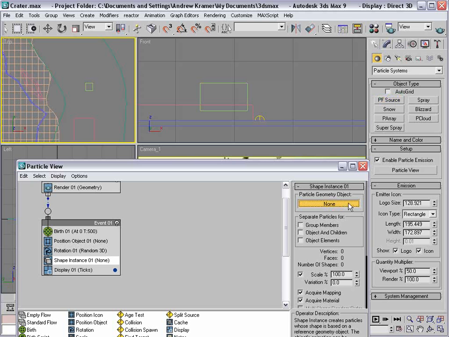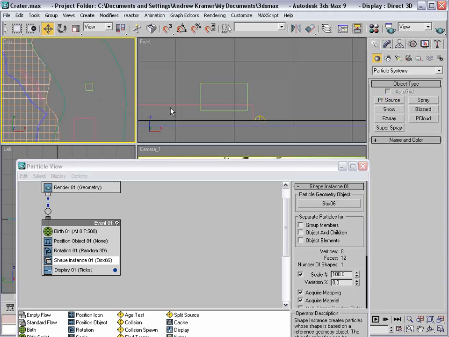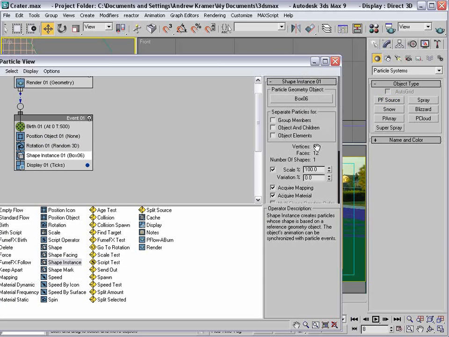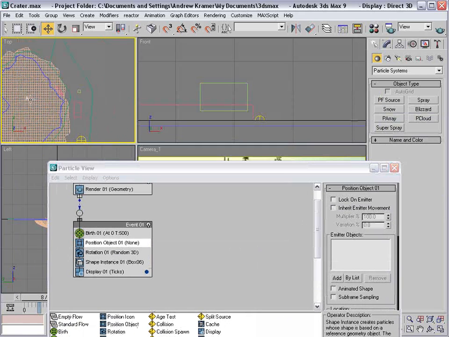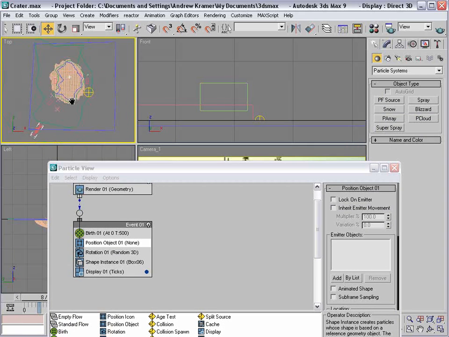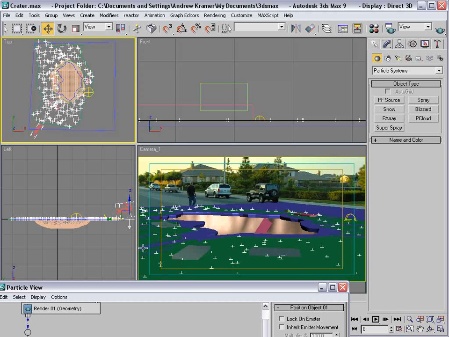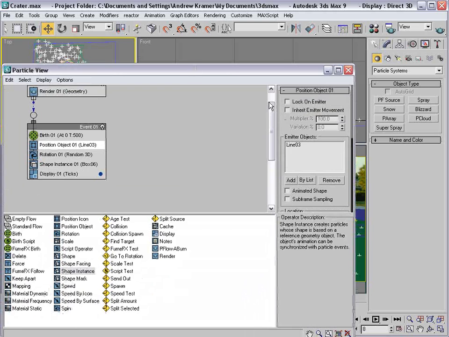And we're going to click on the geometry type, select that box, and now that's added into this operation. And we'll set the scale to 50, the variation to 75. And I'll show you what that does in a moment. Now the position object, we want to go ahead and make the position onto this green shape that we just created. And so we'll go ahead and click add, and we'll select that green shape. And so instantly you can see those particles are now all over the surface of our street.